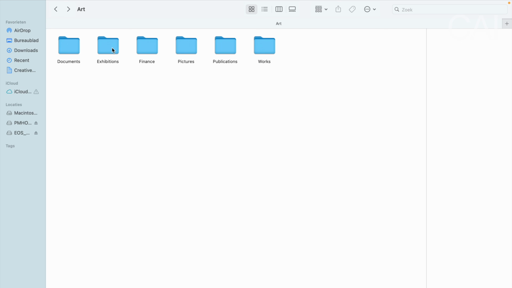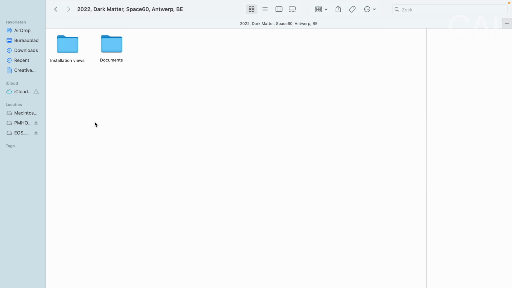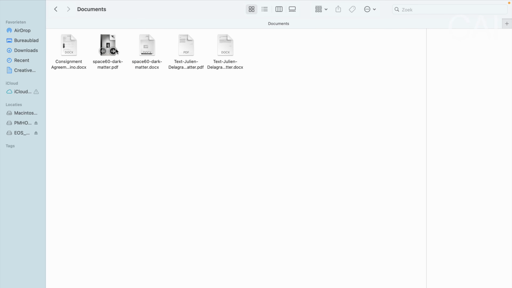Now, next we have our folder with the exhibitions. Here we're going to create a separate folder for every single exhibition we do. So for instance, in this folder of a show I had at Space60 in Antwerp, you can have 2 separate folders, one with the documents related to the exhibition, for instance, the consignment agreement from the works you've consigned, but also the catalog of all the works that were available during that show, so you can send this out to your regular collectors as well. But also, for instance, the press release, the text about the show, etc.